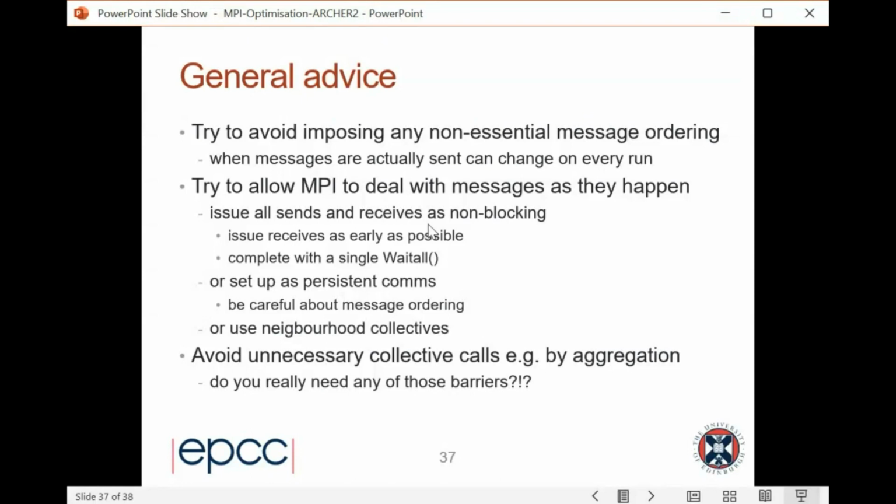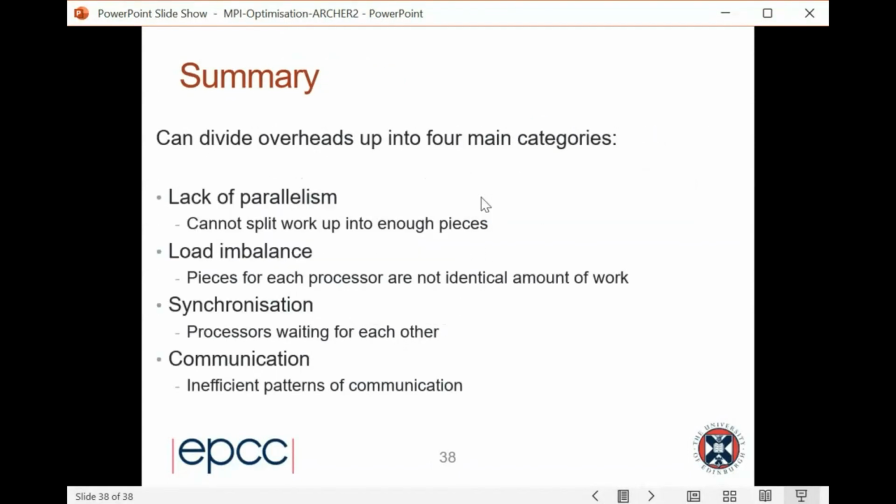You can set up persistent comms, but I don't see any particular performance benefit in that. Or use neighbourhood collectives. Again, they give you probably the same performance as a completely non-blocking approach. But avoid unnecessary collective calls. By aggregation, but do you really need any of those barriers? That is probably the first thing I would always say.